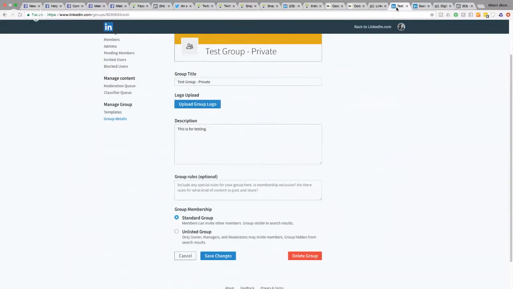So my recommendation here would be to consider having a standard group, because if you have a standard group, you're going to open up the opportunity for a lot more ways to grow your group. And here's a few of them.